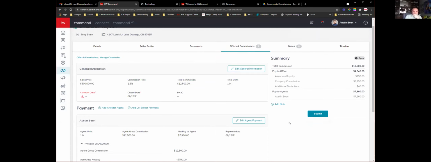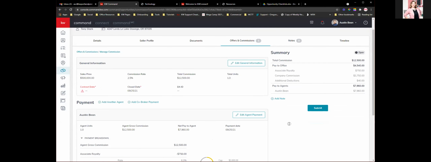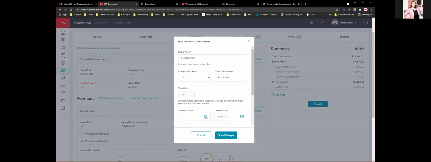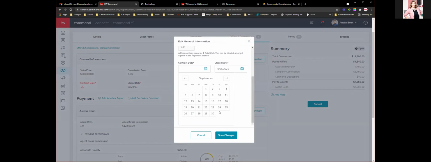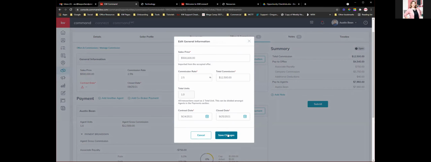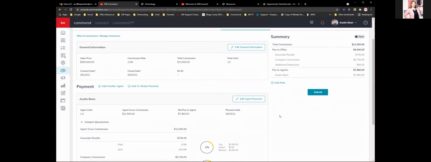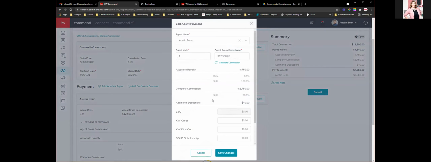Boom. So this is where you see it's missing a contract date because he doesn't have it in the main details. If you edit general information, it'll take you right to where you need to edit. Bam, there it is. So then you put in your contract date. And then if you have a referral on here, or if it's an op city lead, you need to put those in here as a referral. So that would be an edit agent payment.